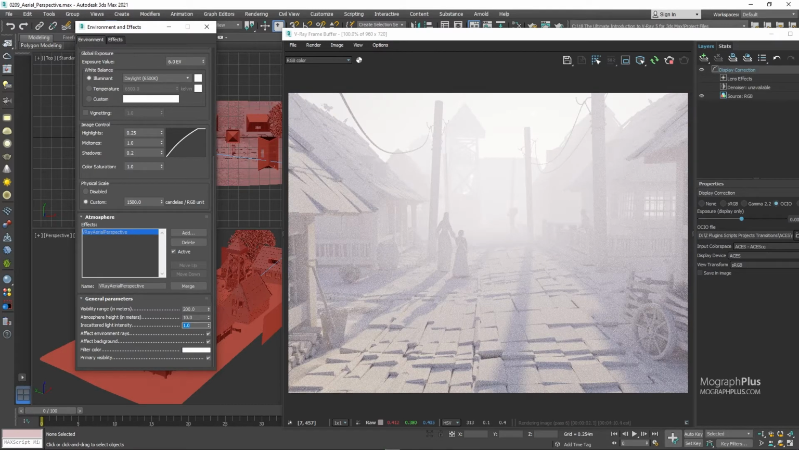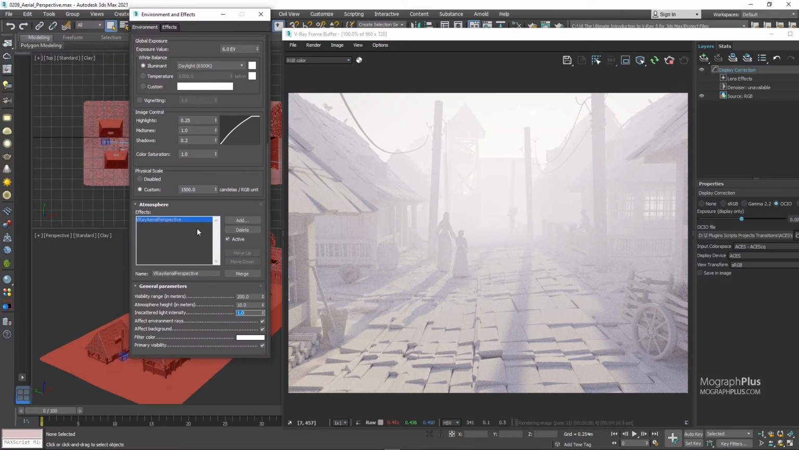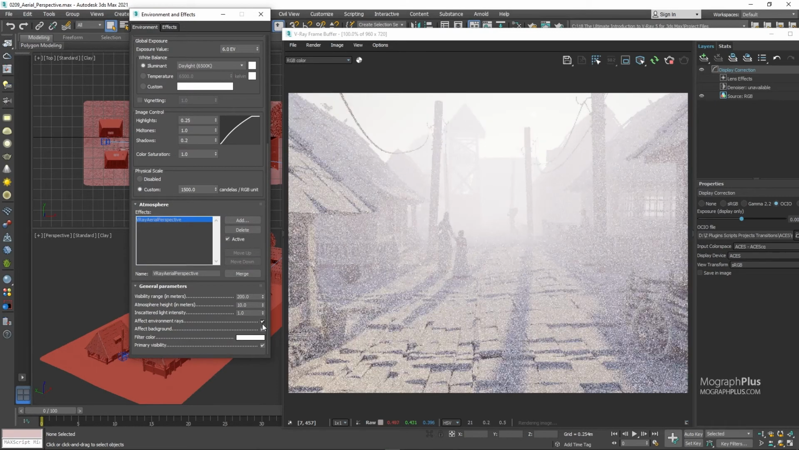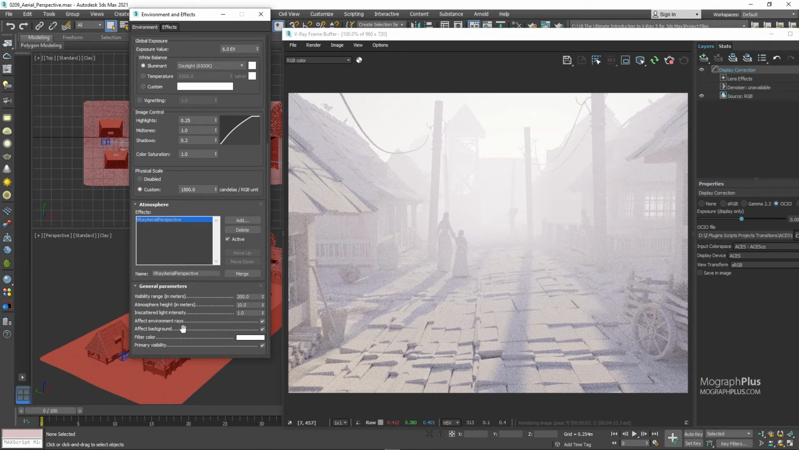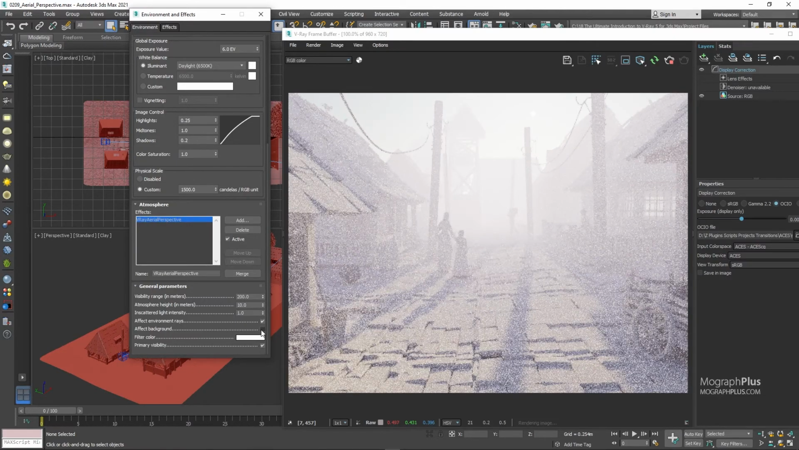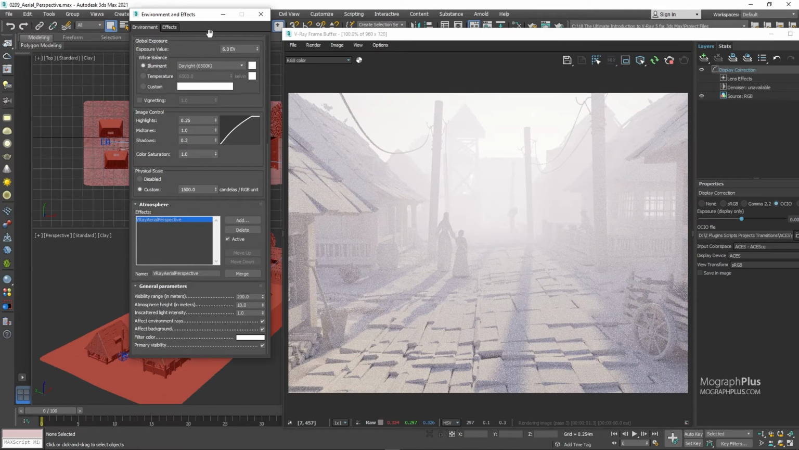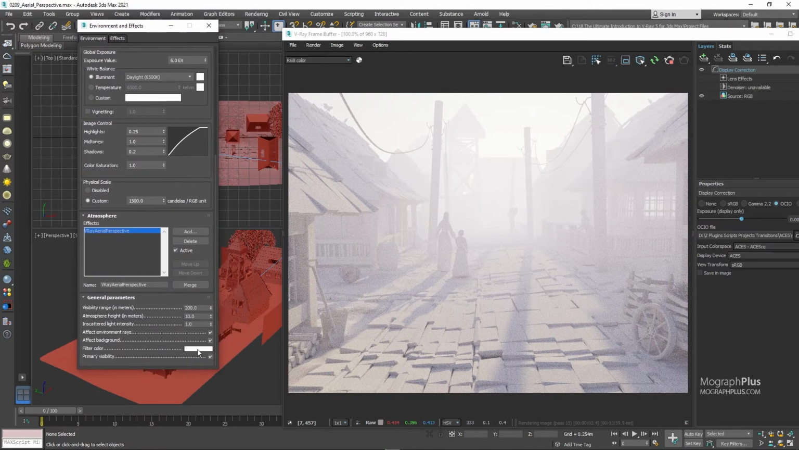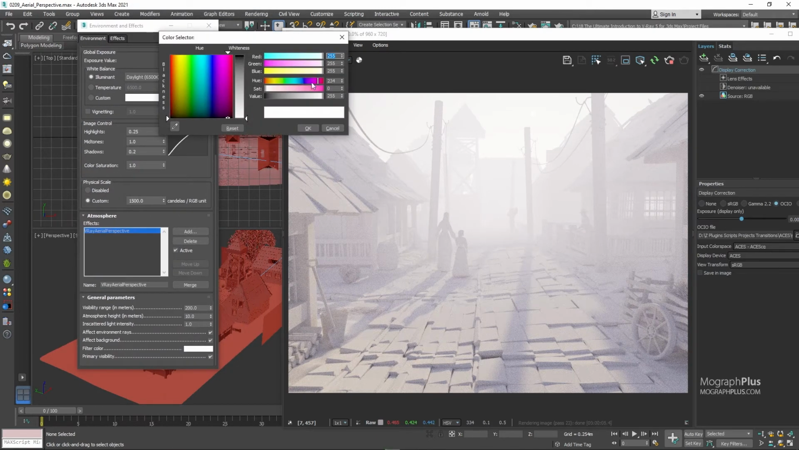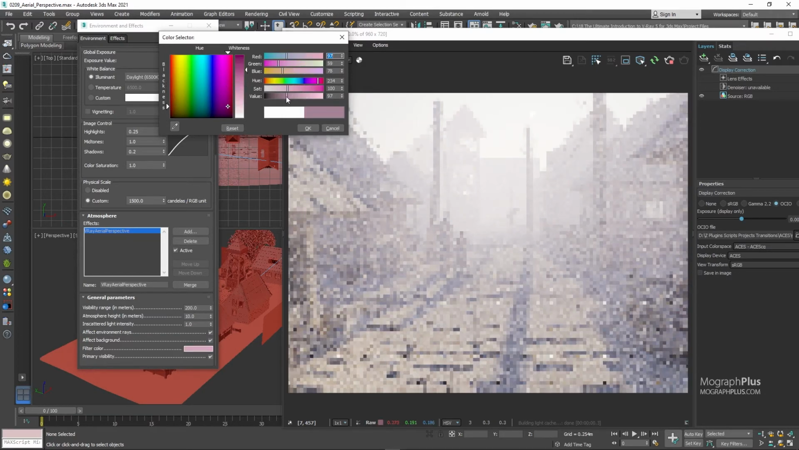Now we have affect environment rays and affect background. When enabled, aerial perspective will affect the environment. And if we have anything else other than a V-Ray sky in the background, affect background controls whether aerial perspective affects that background or not. Filter color affects the color of the inscattered light and basically controls the overall color of the aerial perspective effect. Let's try a few colors here.